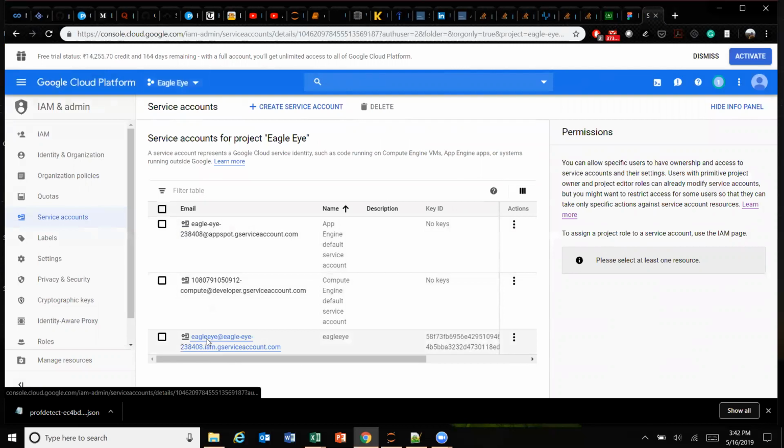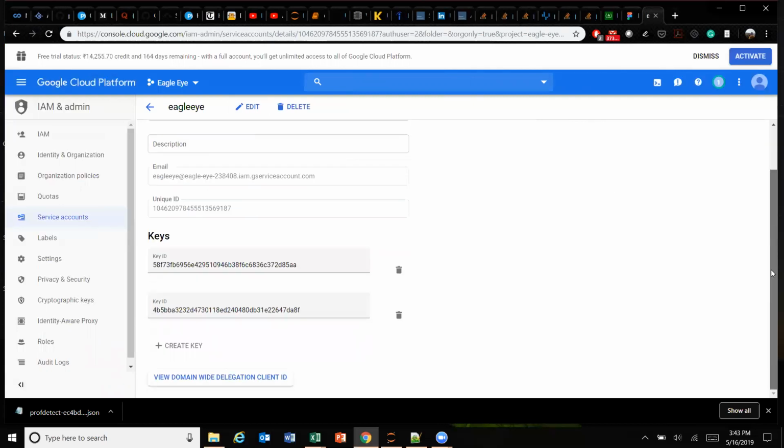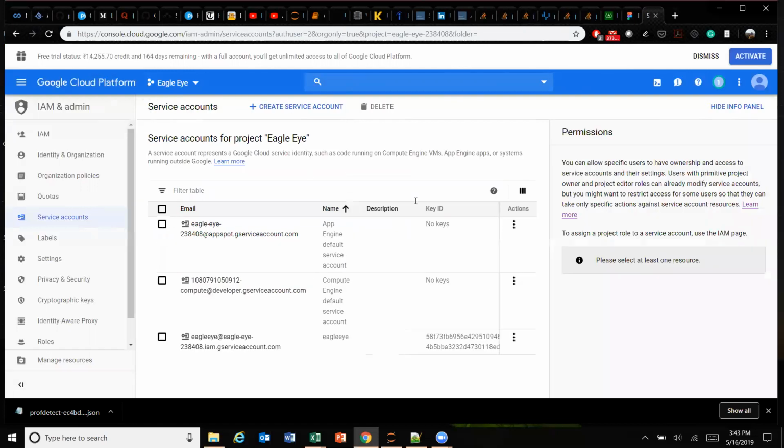Okay, I just click on the service account. This is the Eagle Eye. The name of the service account is this. This is the key ID. And then it also has the description. I can also delete this service account, edit it, create a key, show client ID. And these are all the permissions.